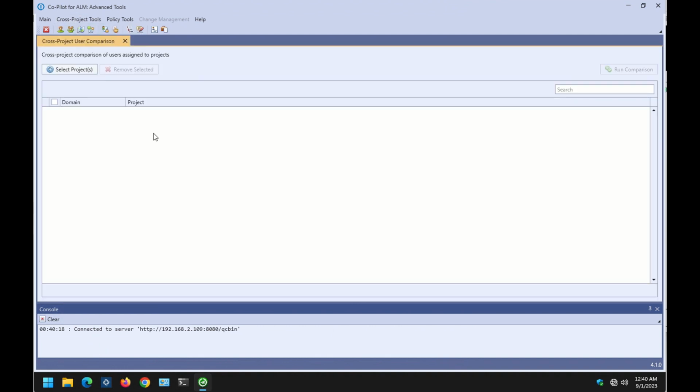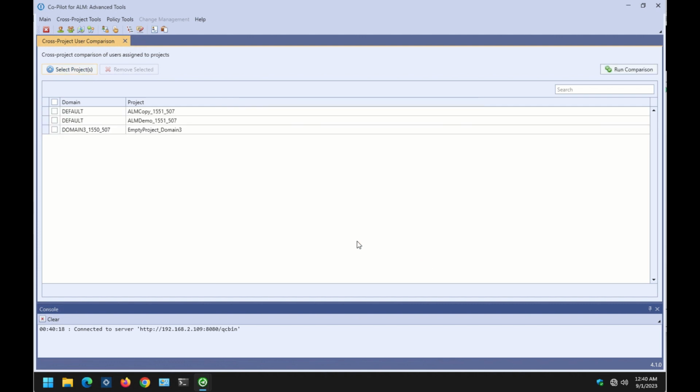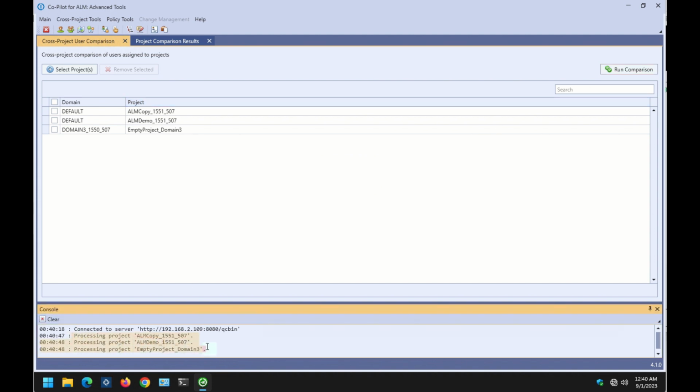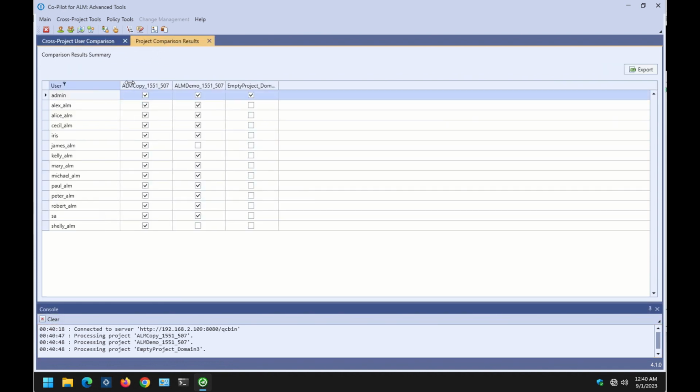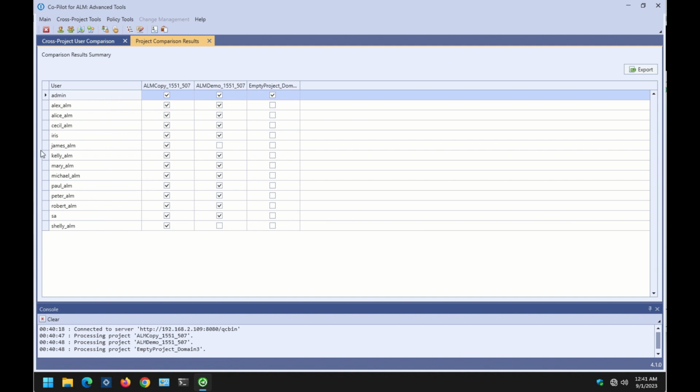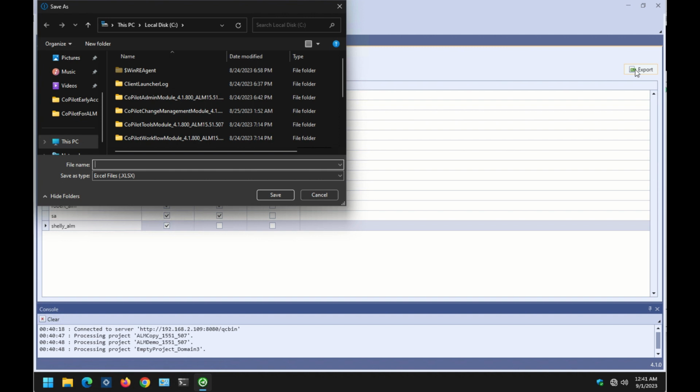Let's start with the cross-project user comparison. Click the Select Projects button and choose the ALM projects you want to compare. Click the Run Comparison button and wait for processing to complete. The results will be displayed in a separate tab. This report shows us which users are mapped to each ALM project. The report can also be exported to Microsoft Excel for sharing with other stakeholders or additional reporting.